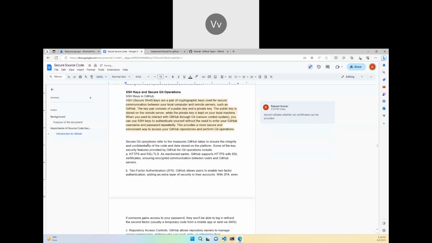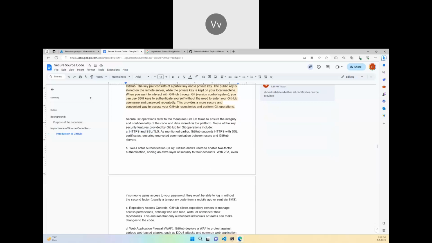Next, secure Git operations refers to the measures GitHub takes to ensure the integrity and confidentiality of the code data stored on the platform. Some of the key security features provided by GitHub for Git operations include HTTPS, SSL, TLS certificates.